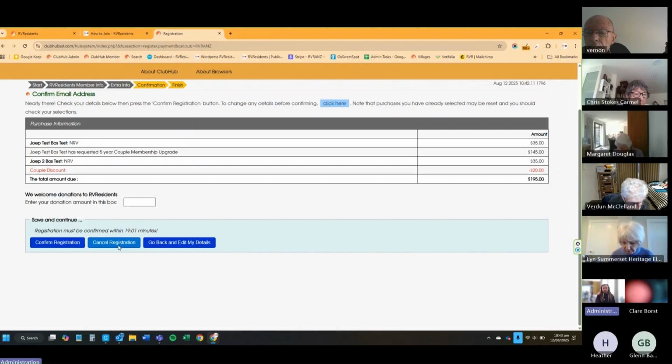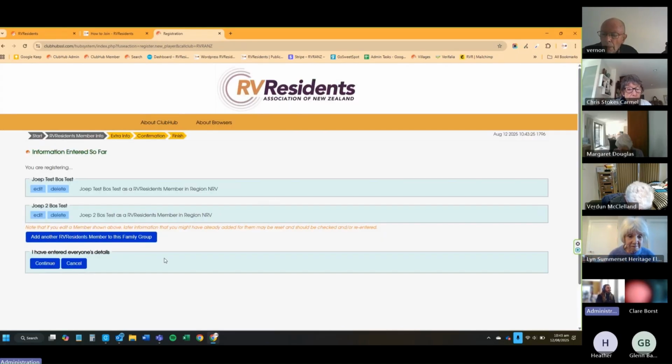You can completely cancel the registration if for some reason you're just testing or you want to cancel at the end of the process, or you can click on go back and edit my details. So I'll just click on that so you can see what happens. So here you are being sent back to the screen where you just entered the two members. So if you thought you put in the wrong phone number or email address, whatever, you can go back and edit it here. Or if you forgot to add the second member, for example, it's an easy way to go back.